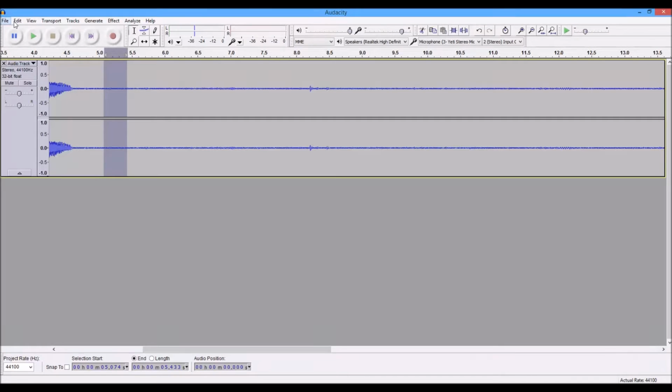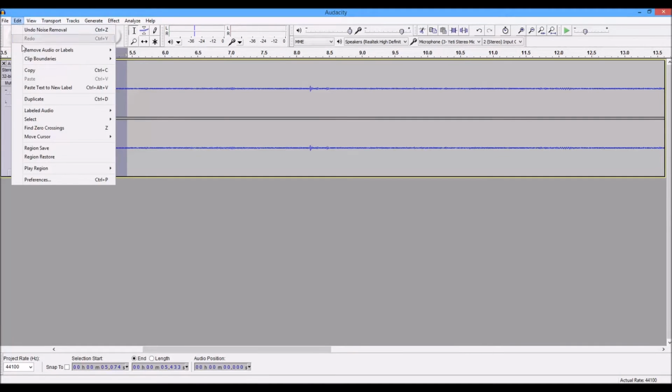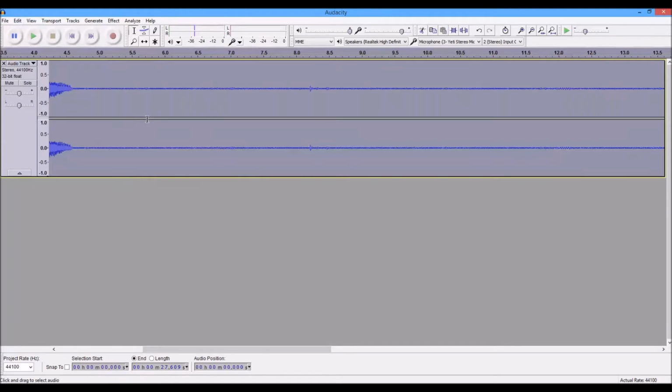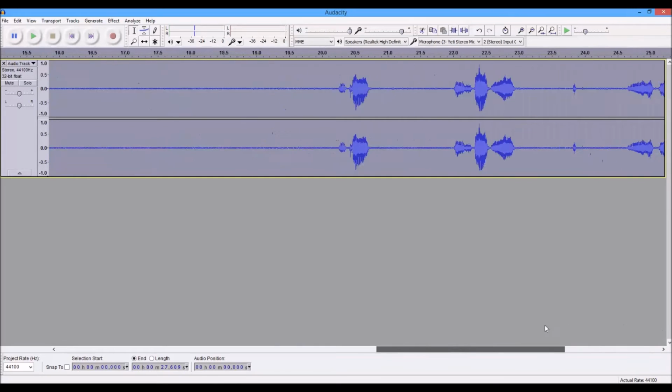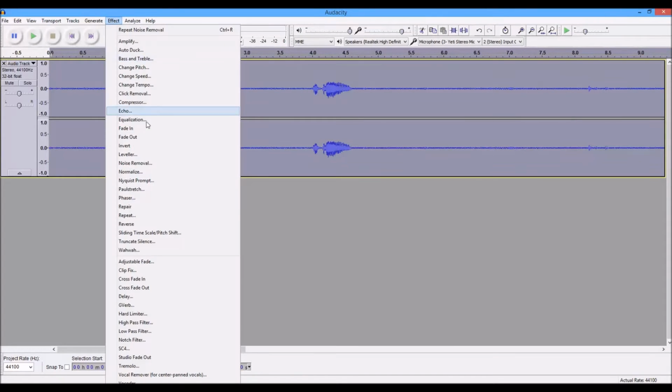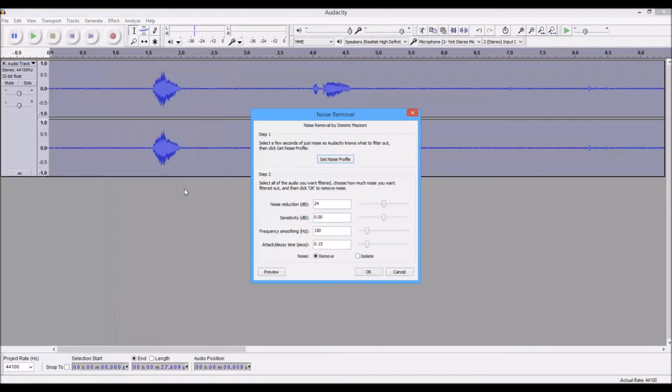We go up here to edit. We go down here to select, and over to all. We select all. Okay, now we've selected our whole recording. Now we go back up here to noise removal, and we're going to remove the noise.